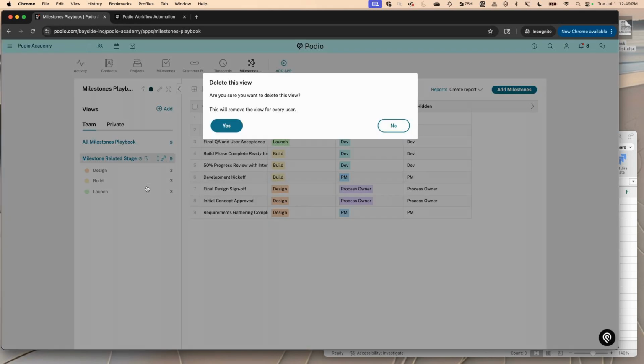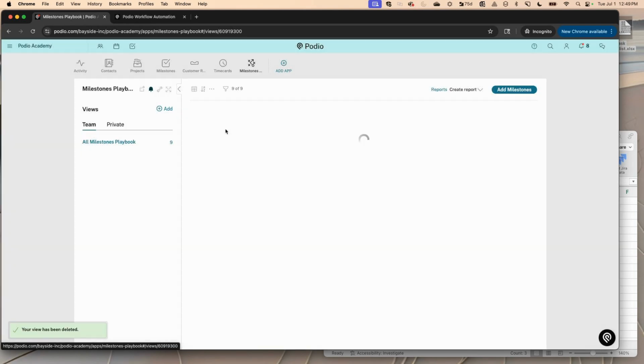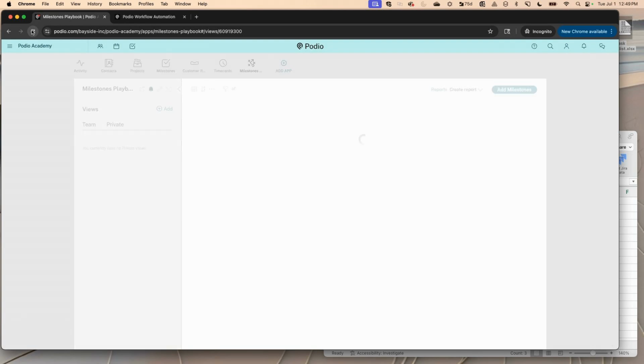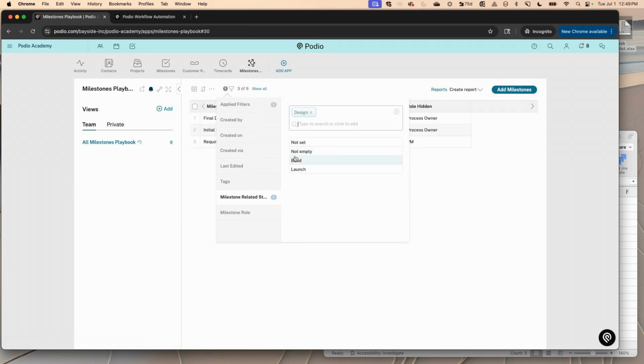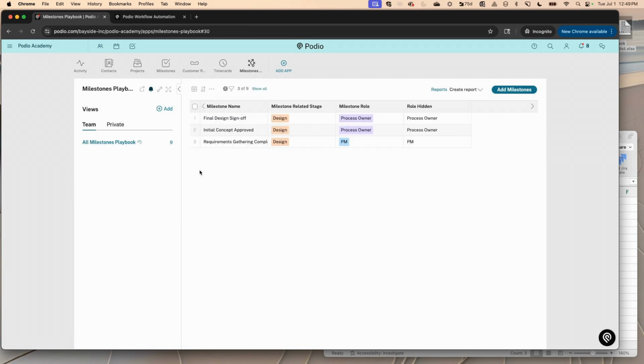So next step, I'm going to get rid of that view. I don't need that view. What I'm going to do is create a view for each stage. So let's get milestone related stage design. So here's my 3 for design. All I'm going to do is say add a view. Let's call this milestones by design. Save that to team views.